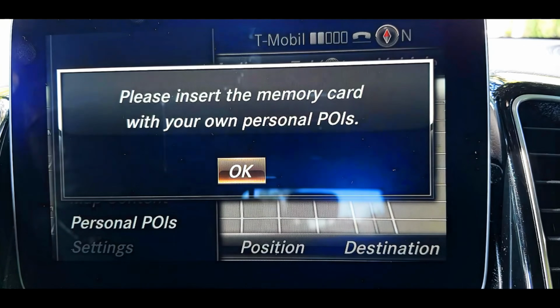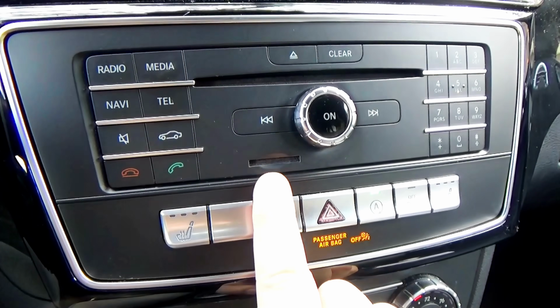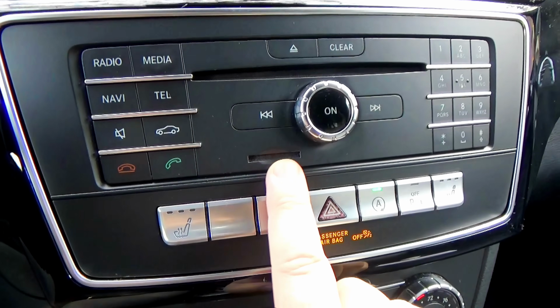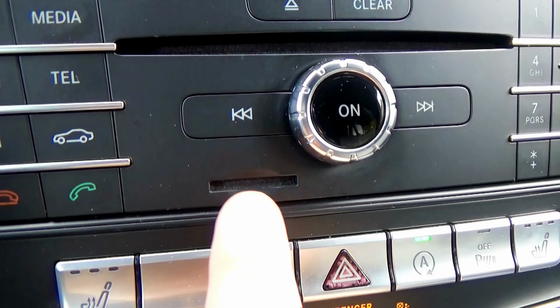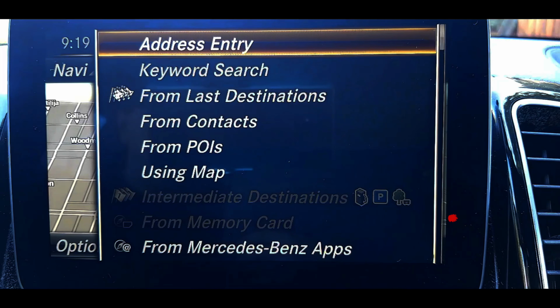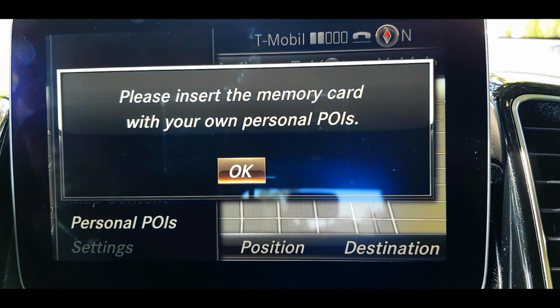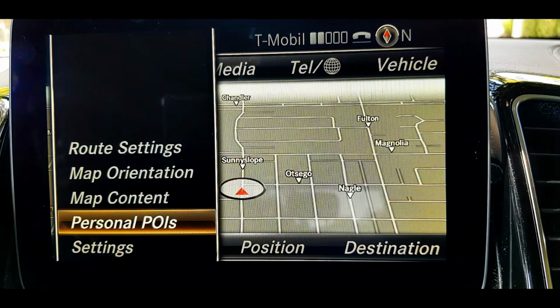Personal POI, that's interesting. These are personal points of interest that you can put on an SD card, and there's an SD card slot. Some models are different. Once you save it, you can enter it from the memory card. Once you save all your points of interest on the SD card, you can carry it from car to car.